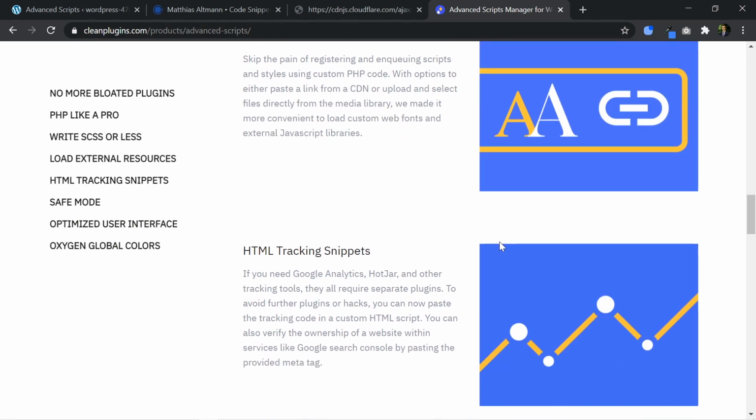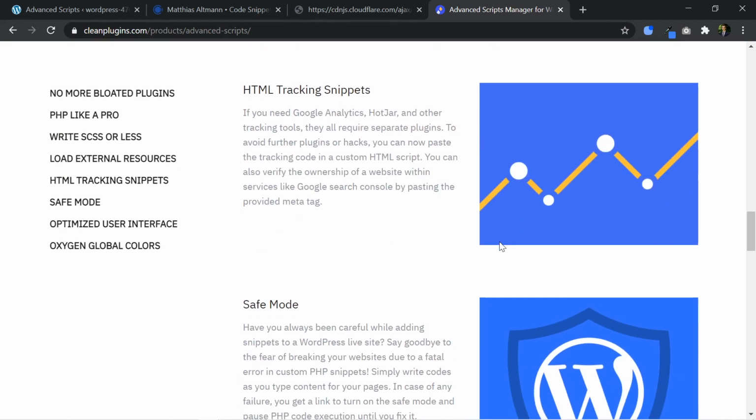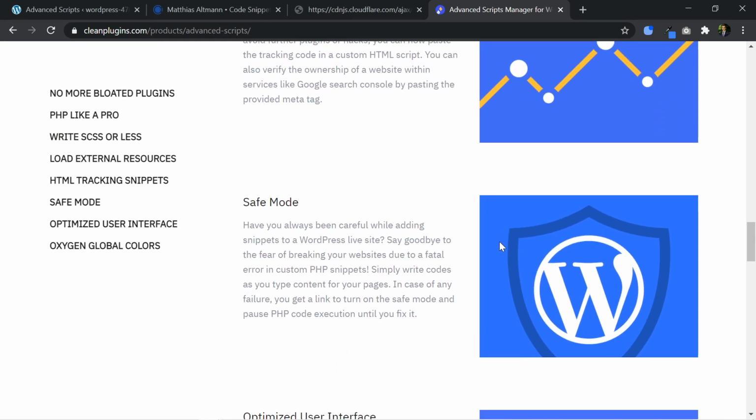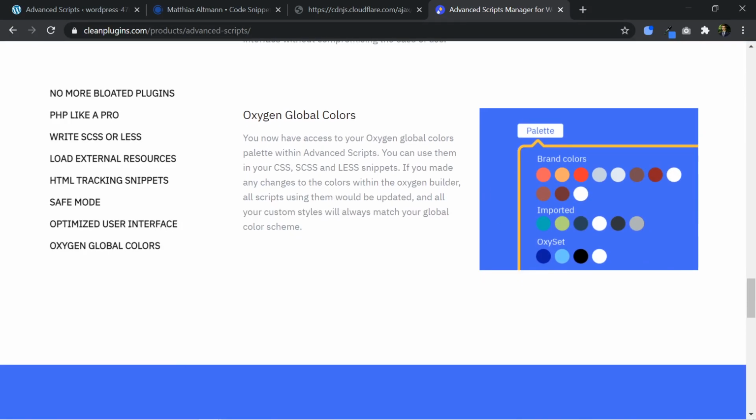There's also, very quickly, very easy integration into external resources. I'll show you that. CDN JS is what I use a lot, and just a really nice user interface. It also works with Oxygen and integrates with the colors.